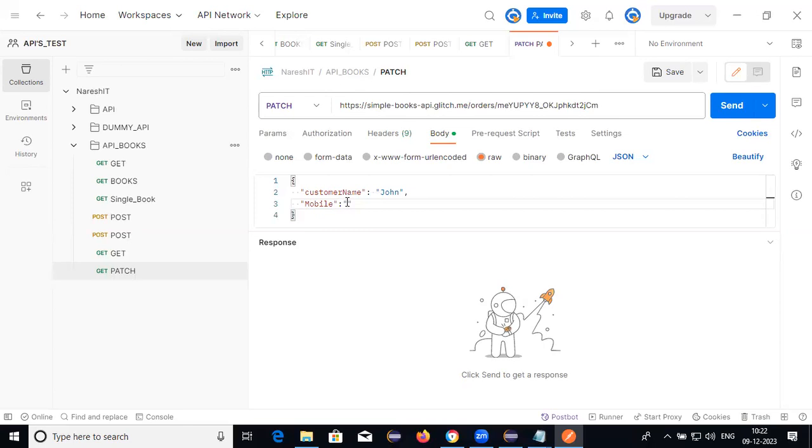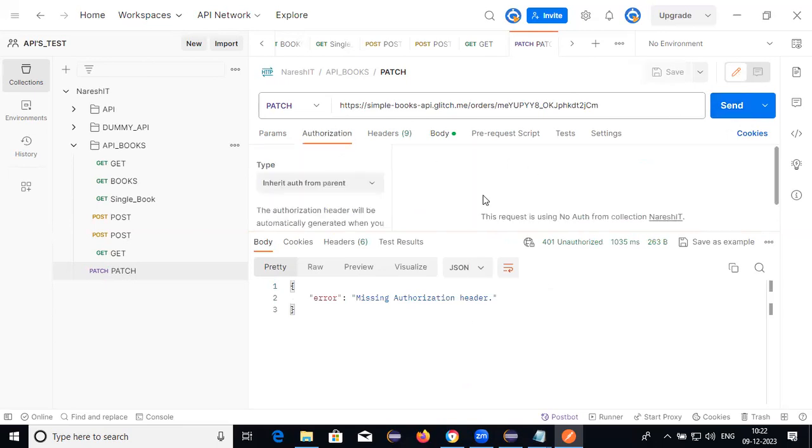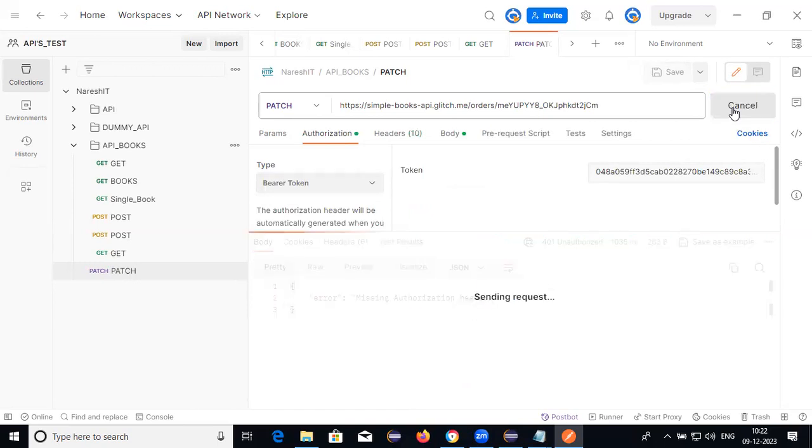Mobile. I need to add the mobile number also. I need to change the name also. Once I change the name, I just need to hit the send button. What is that one? Authorization is missing. Bearer token. Click on save. Hit send.